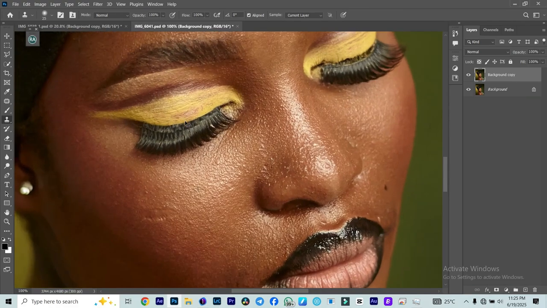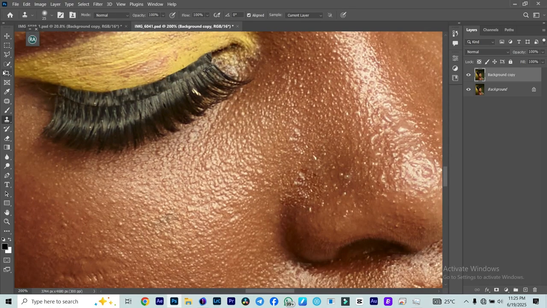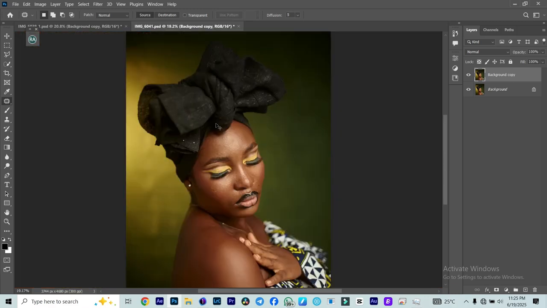Ctrl D to deselect. So you've deselected now, you see the thing is not showing, it's not all that perfect. Then I will just use my patch tool to even it out, to make it look more perfect and natural. Those thick lines that are showing there, I will select the lines and just brush in between. So that is just it.